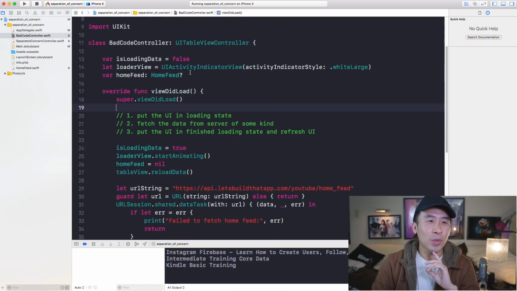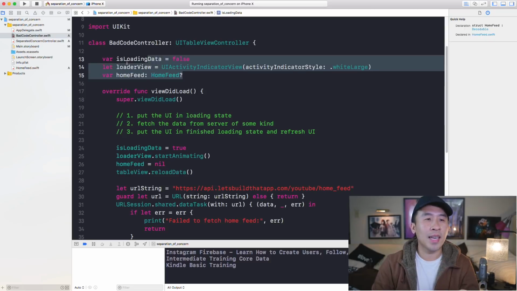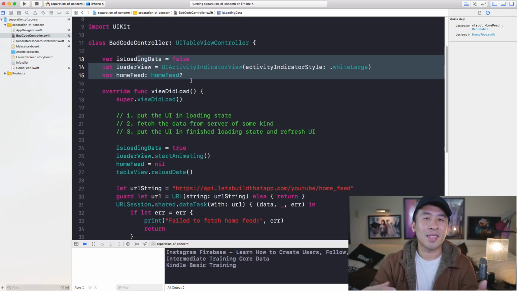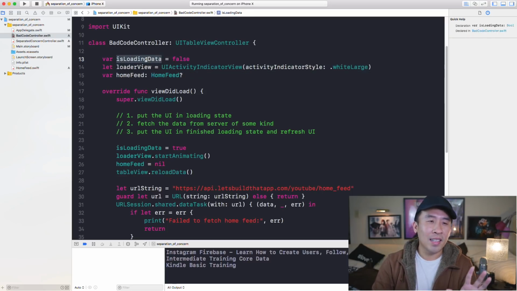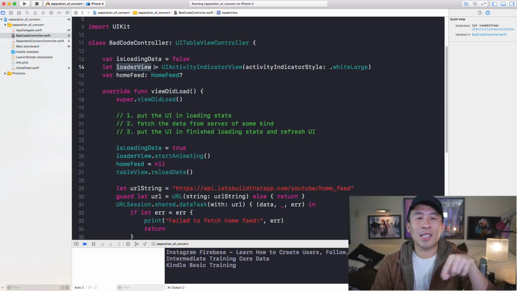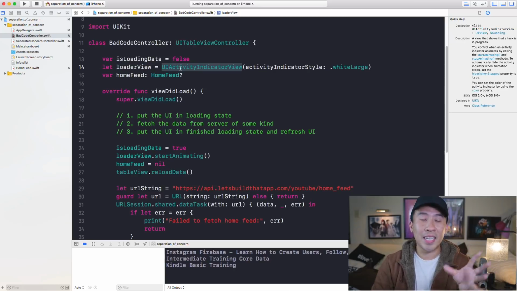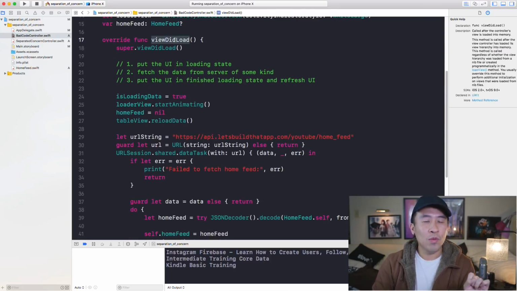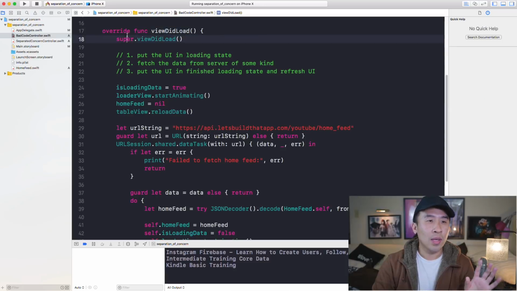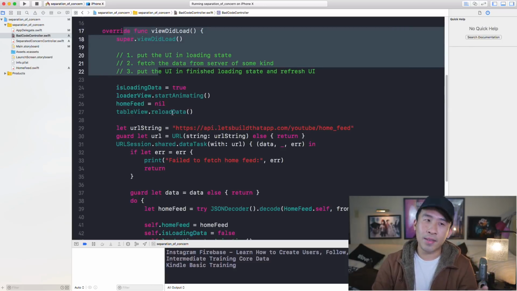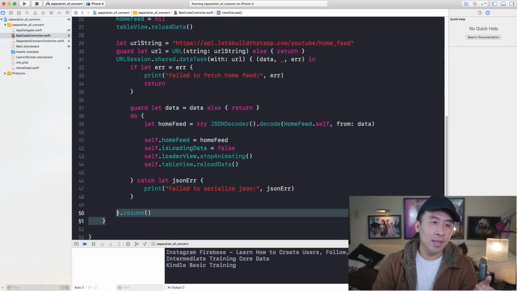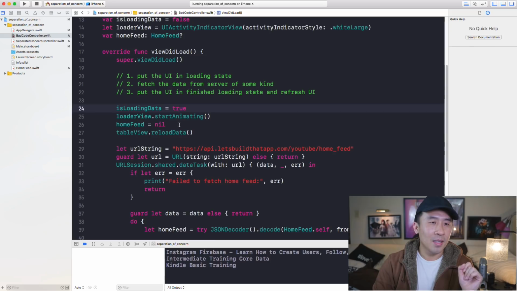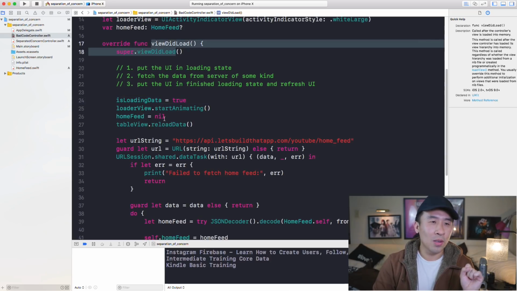All right, the first thing we have to understand about this project is that we have some variables at the very top of the file that represent the data that you have, whether or not it's in a loading state, and some kind of spinning loader view, which is a UIActivityIndicatorView with a white large style. Not that that's important, but let's move on to the viewDidLoad function, which is relatively large, starting at line 17 and ending on line 50 down over here. So what exactly is the bad part about this viewDidLoad function?